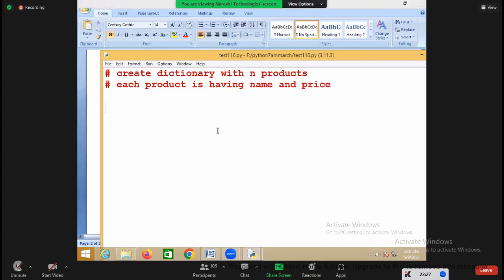Price. So what you have to do is create one dictionary here. What is this dictionary? Product dictionary. So this product dictionary is what here? Empty. This dictionary is empty. Now inside this dictionary you have to add the name of the product as a key and price as the value.